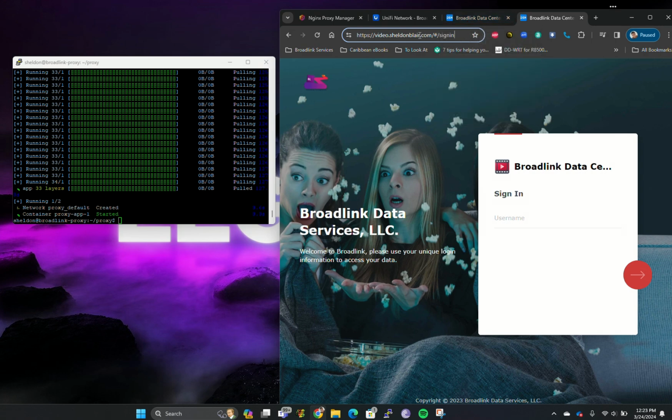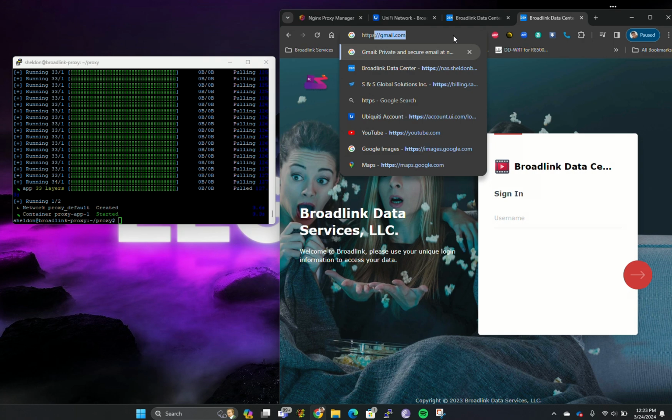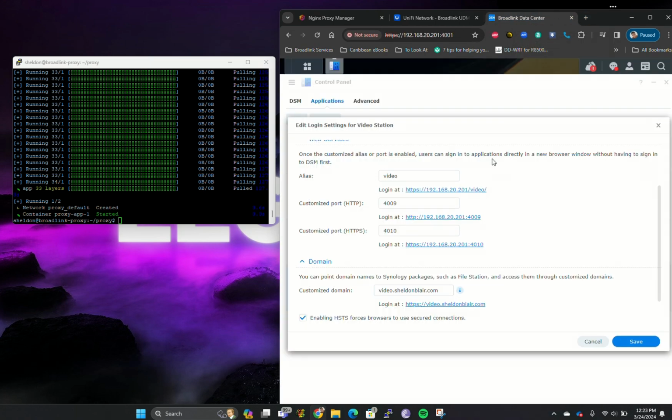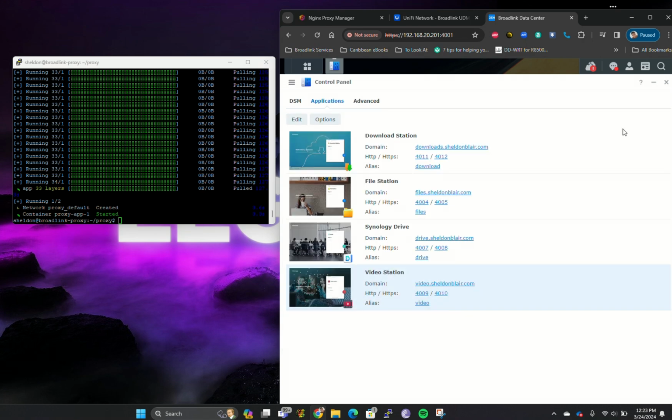Now we haven't yet configured the drive yet, but if we go to HTTPS drive, we don't get any response. So now let me show you how we're going to configure that one now. So let's come back over here. We know our Synology drive here is at port 4008.